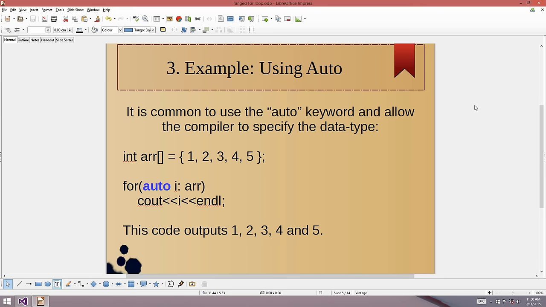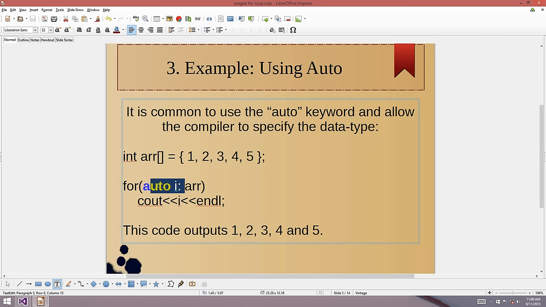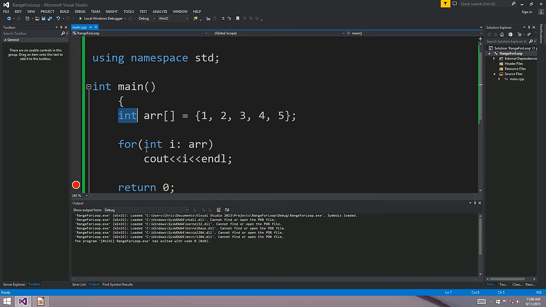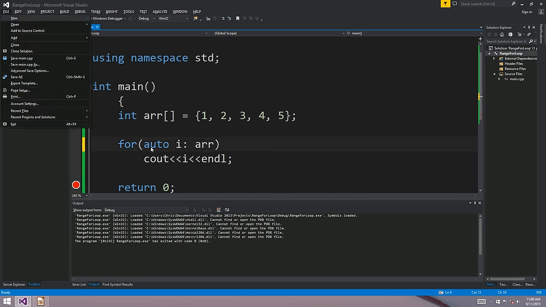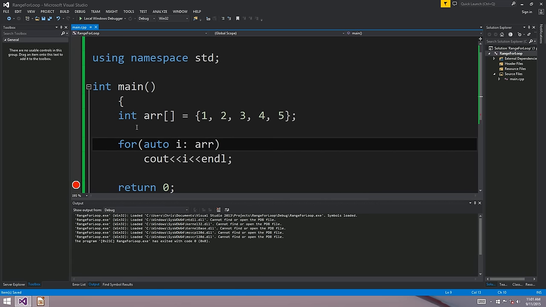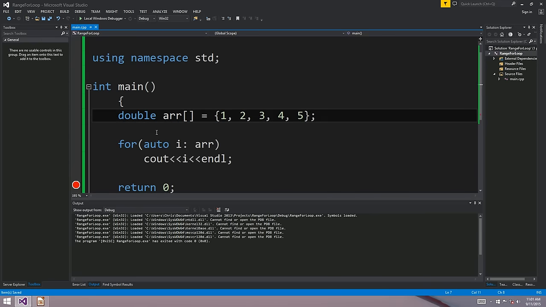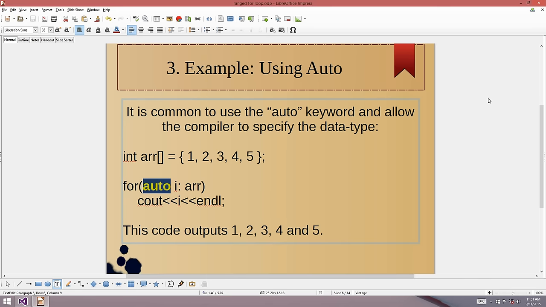The next example, auto. You can use the auto keyword if you want. Auto is just a little keyword that means that the compiler can figure out the data type for you. So in this instance, it would be integers. Or you could just put double here, it doesn't matter. The compiler's not going to have any trouble figuring out the data type there. So it's really common to use auto for the data type in these range-based for loops.